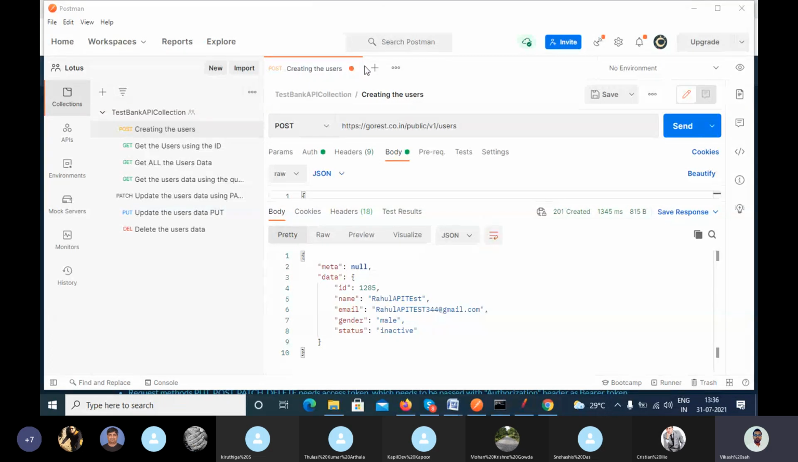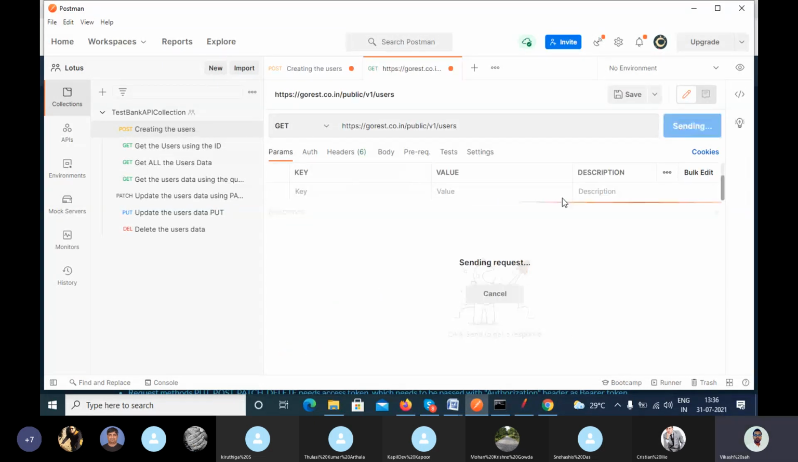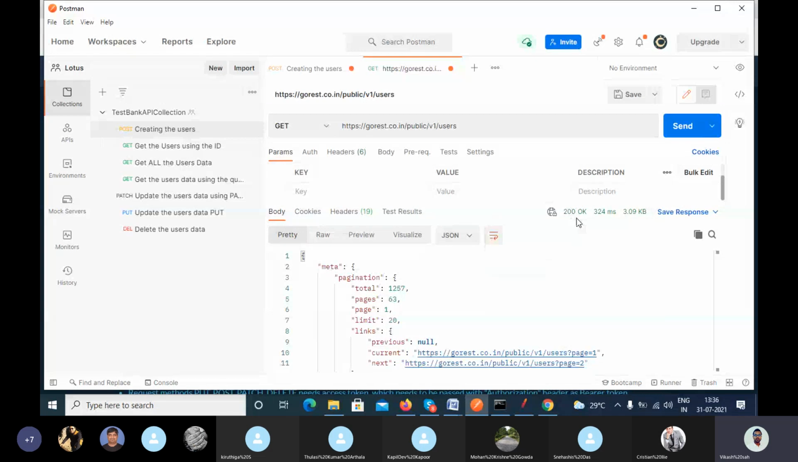Now I am using the get method to get the data. Let me call it. So guys, can you see the status code? What is the status code here? What do you mean by 200? This is a very, very important question, guys, that's why I'm repeating the same thing. What do you mean by 200, the status code?